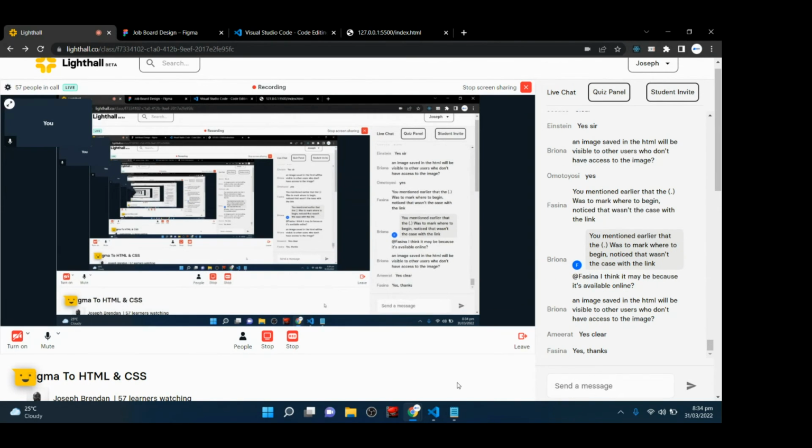Brianna said an image saved in the HTML will be visible to other users who don't have access. No, if the image you use in HTML is saved to your computer, other users won't have access to the image except you deploy the website and you deploy that image to the internet. But if the image is just there in your computer only, nobody will be able to even access the website apart from you that have the website on your computer. For others to access the website, you'd have to deploy it on any deployment site out there so that others can see it.